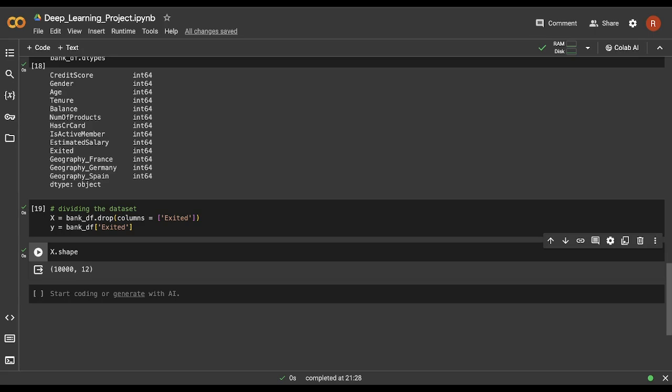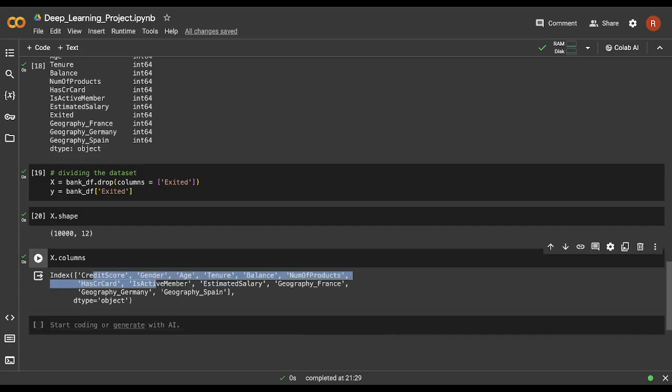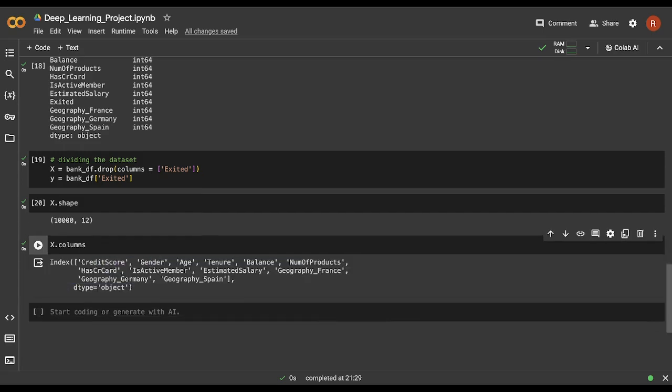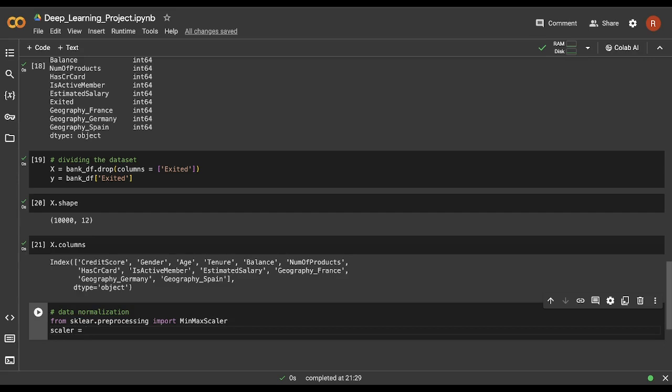Now we will perform min-max scaling upon this input data frame. Let us once check the names of columns in our input data frame to confirm that there is no exited column here anymore. Okay, so we don't have that column now. So let us perform min-max scaling, or we can say data normalization, and we will use the MinMaxScaler from the sklearn library. So from sklearn.preprocessing, we will import MinMaxScaler, and then we will create an object of MinMaxScaler. Let us name it scaler.